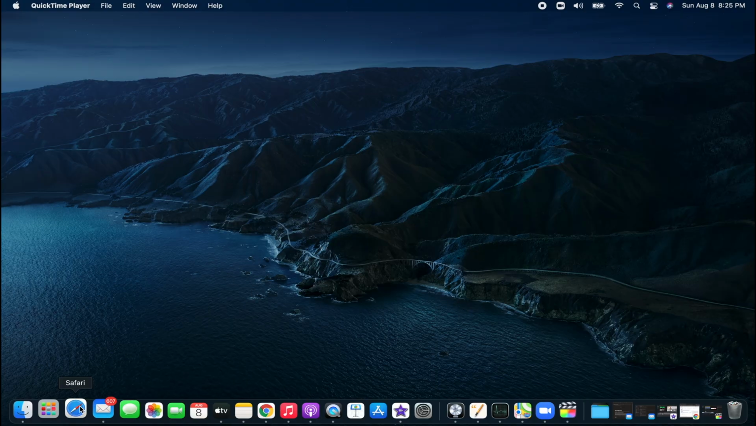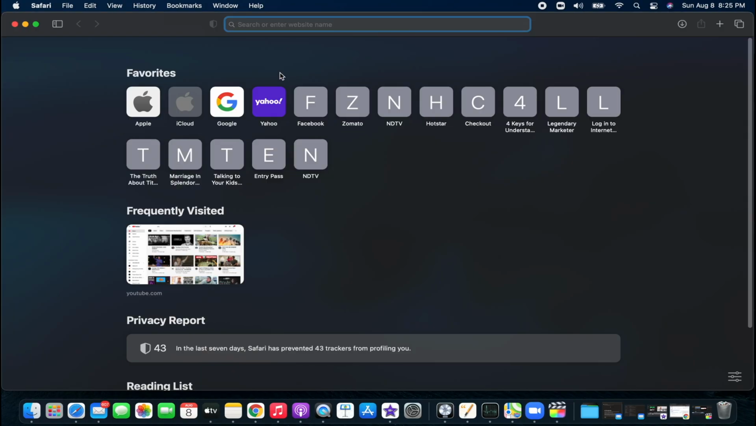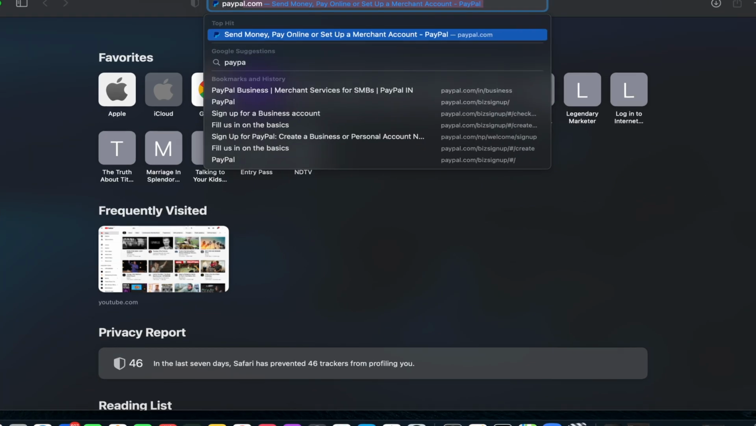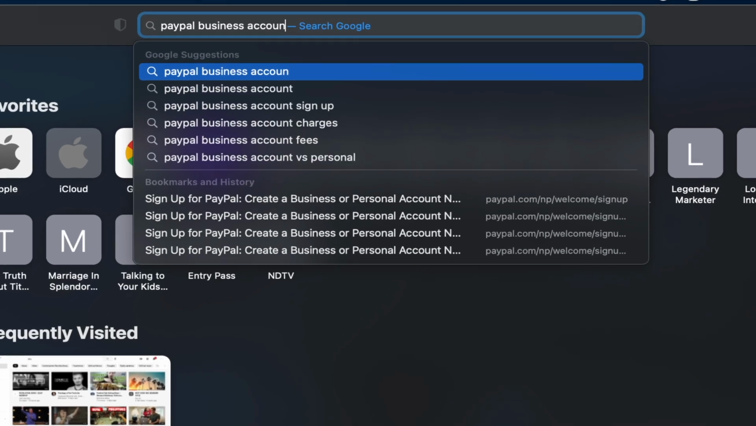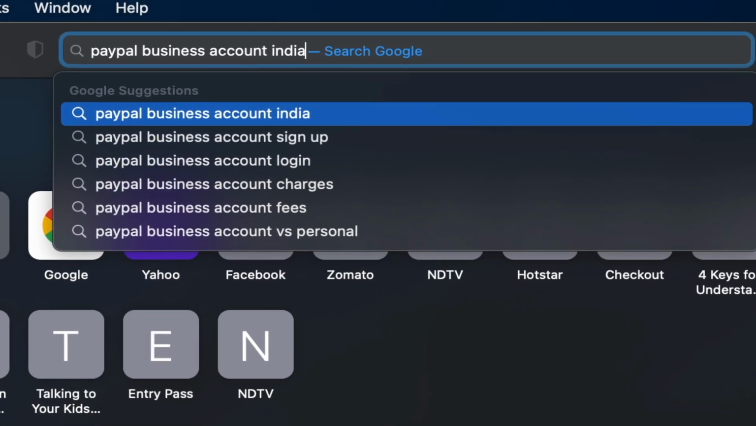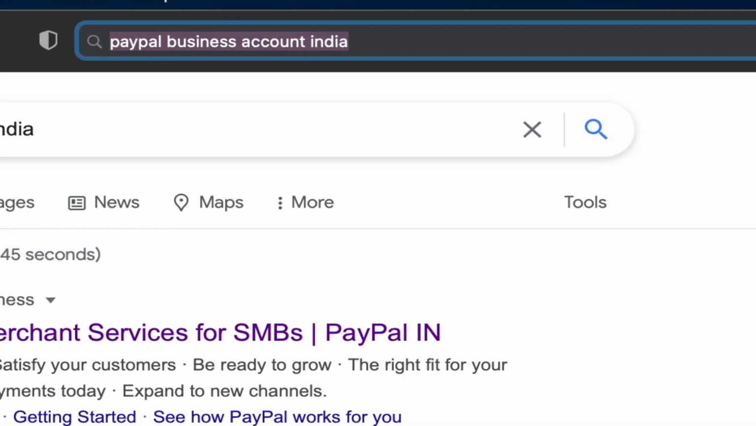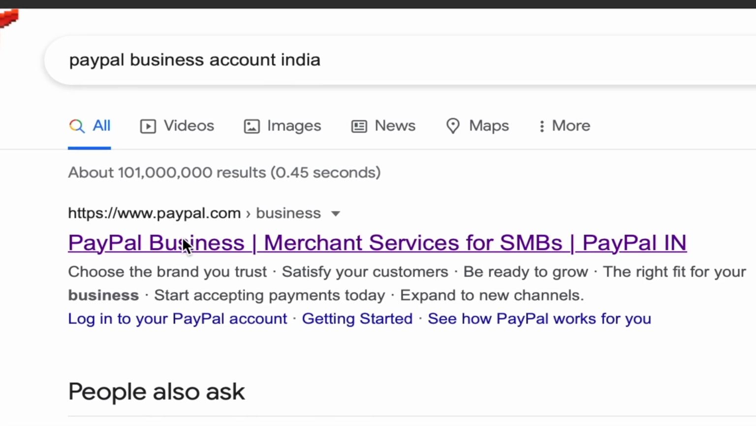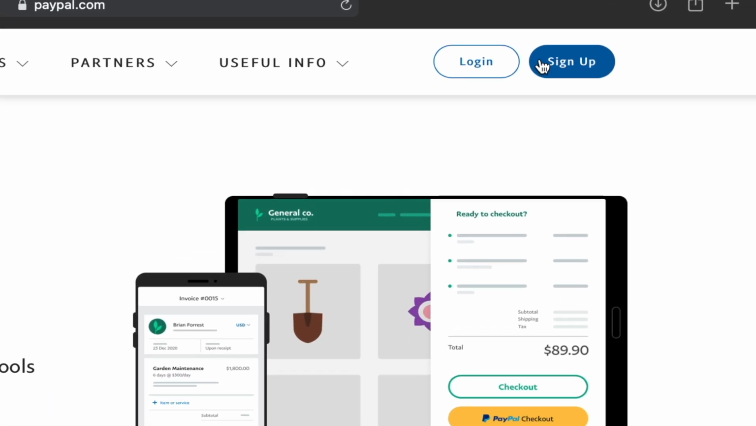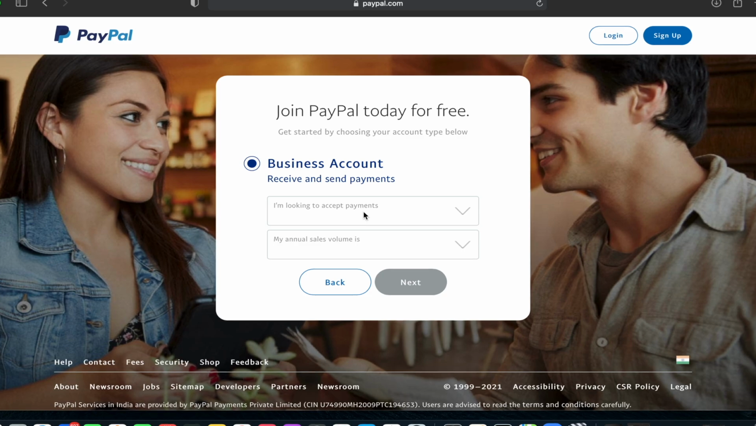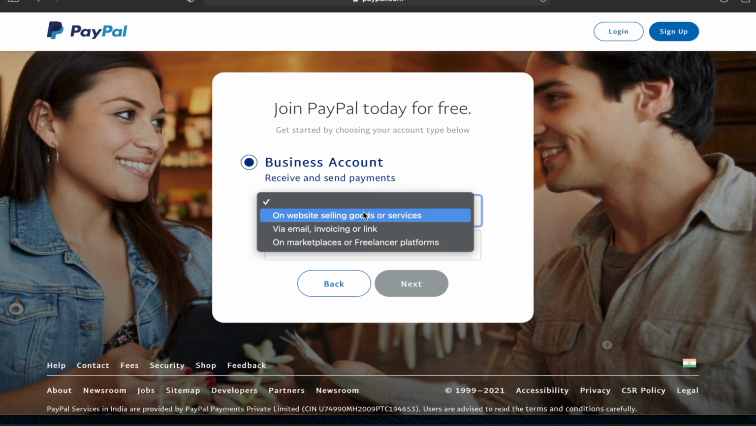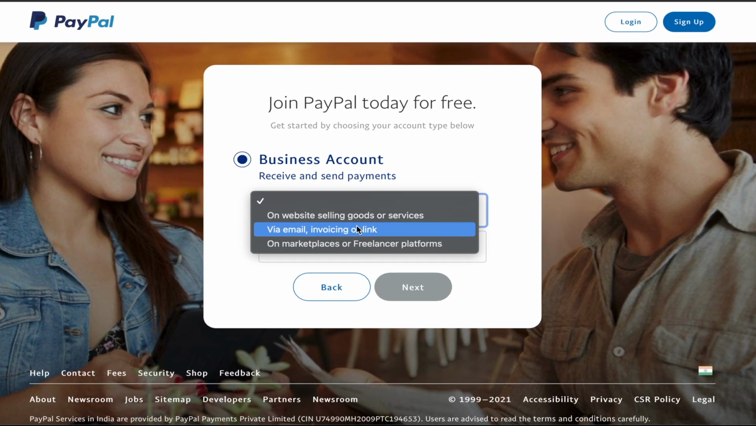So yeah guys, the first thing that we need to do is just type in PayPal business account. For me, I'm writing India because I'm creating from India. But if you are someone from another location like the US or the UK, you can just type in the same. After that you just click on business account and use the one that is really relevant to you.